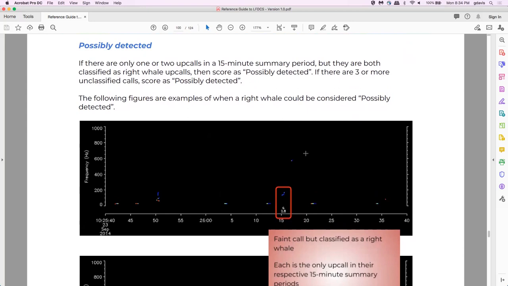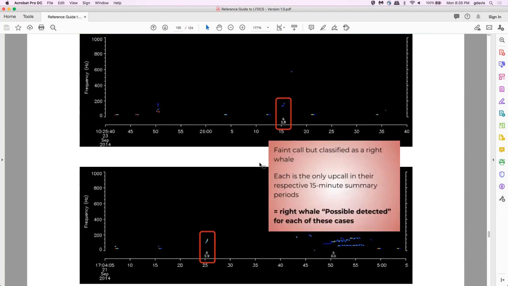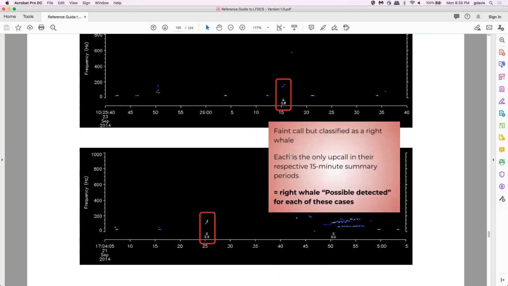Possibly detected, those can get a little tricky. So for right whales, these are examples on their own. If we have 1 minute of data here, you might have a 15 minute period where you only have 1 really faint upcall, but it's classified, but you don't have any other upcalls. Since we need at least 3 with 1 classified to say detected, this would have to be scored as possibly detected because we don't have that. And same goes for this example down here.